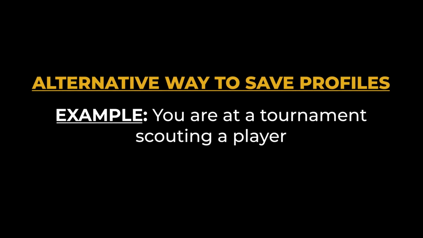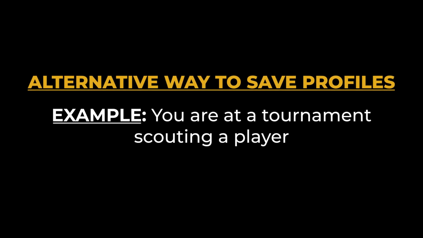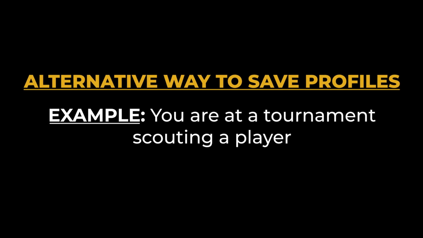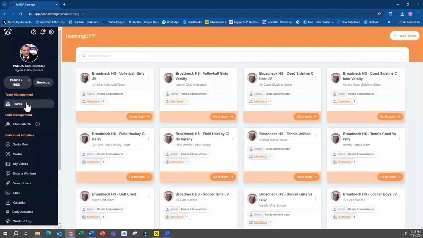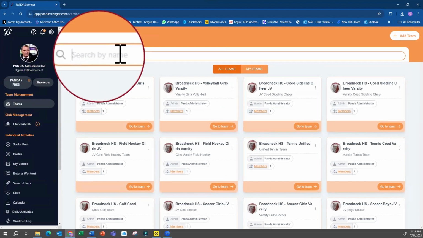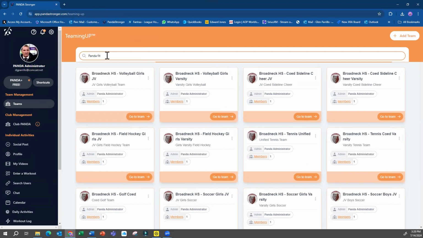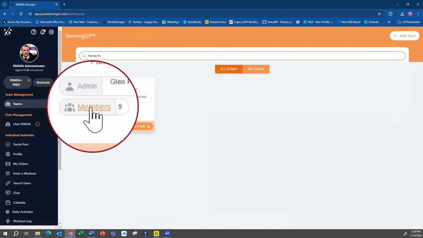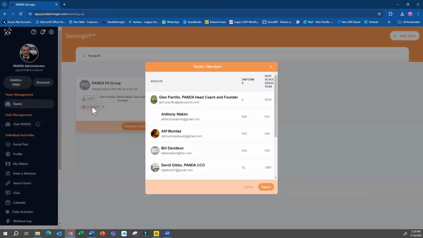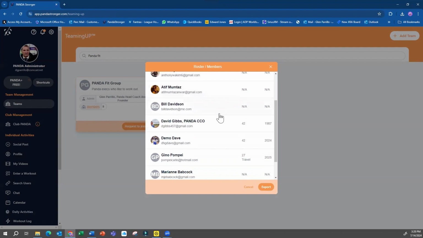There's an alternative and convenient way to save profiles. Let's use the example that you're at a tournament scouting a player. You can find that player's profile by either using the Search User tool or by going to their team page and viewing their roster. We'll go to the PANDA Fit team as an example. Notice on the main tile for the PANDA Fit team, there's a listing of members. If coaches make their rosters publicly viewable, you can click on the members link to see the full roster.